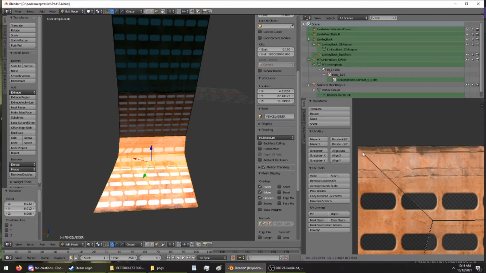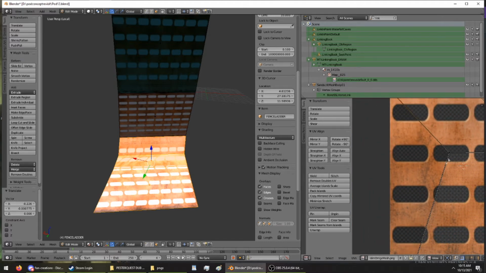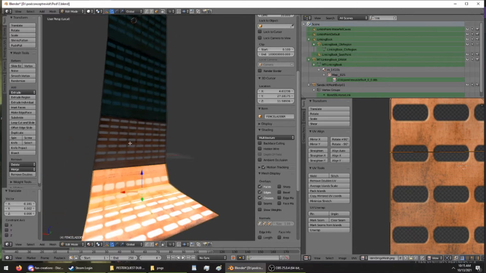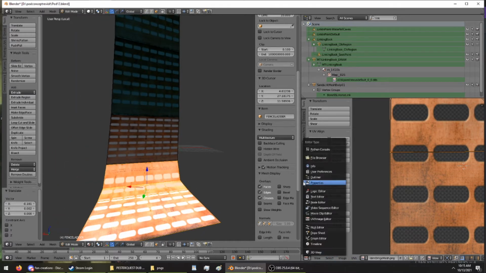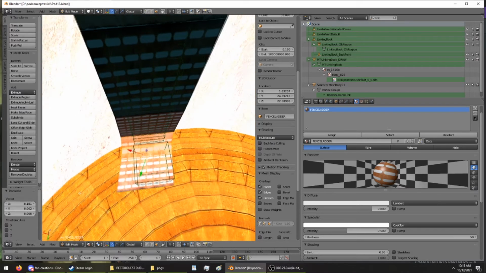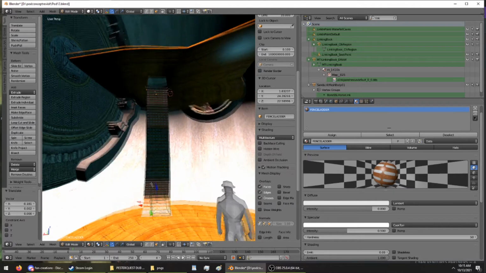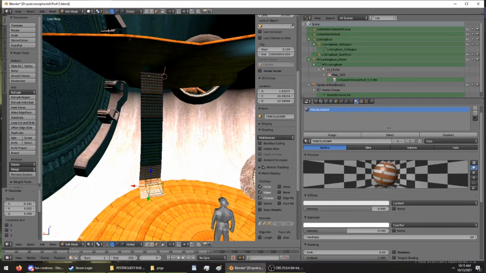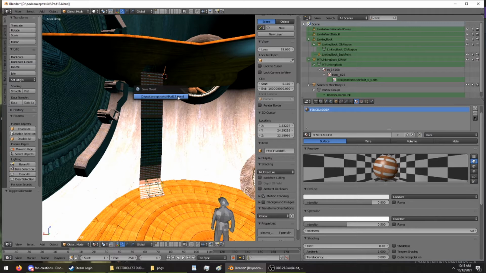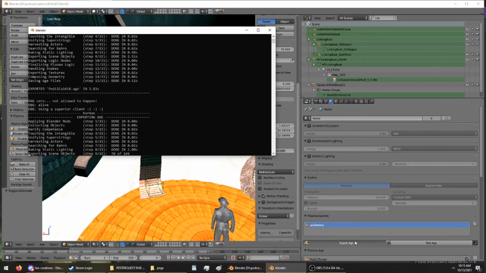Grab this point, make it line up. Grab this point, make it line up. And grab this point, and make it line up. Now, properties. Yep. And it's a little off-center, but that's fine. That's just fine. Save. We're going to export and launch again.